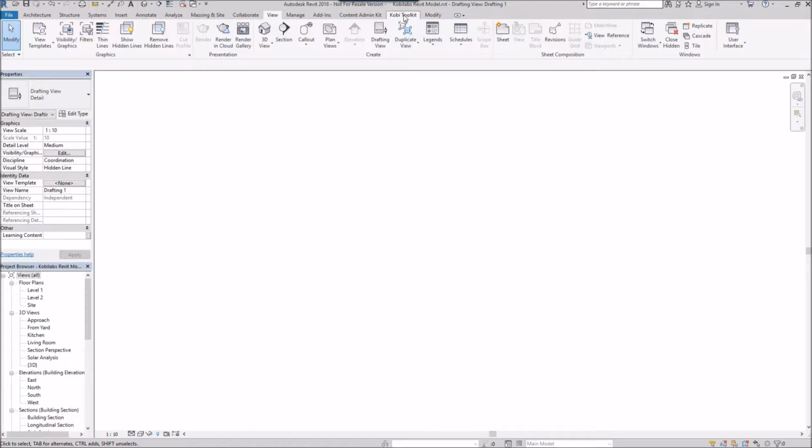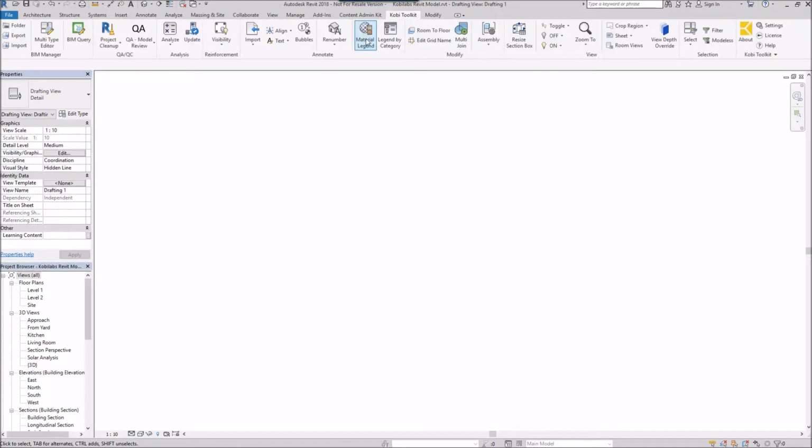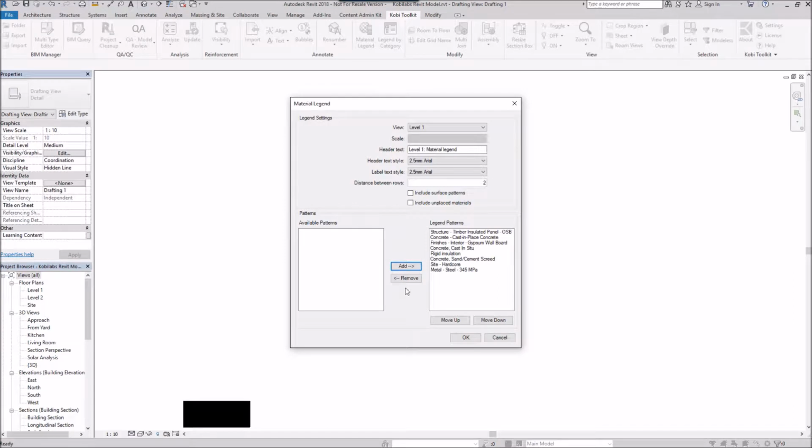So now I'm going to come up to Kobe Toolkit. I'm going to select Material Legend. The dialog box comes up. So right here I can select my different views. So I want level 1. The scale is set. The header's text, I'm going to leave as is.